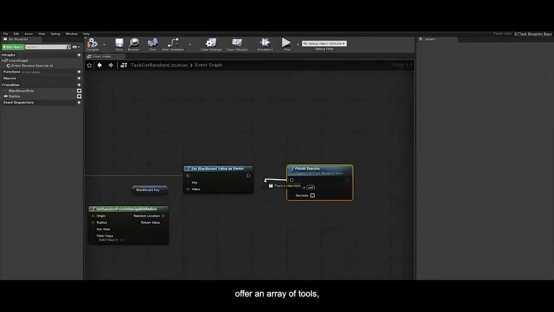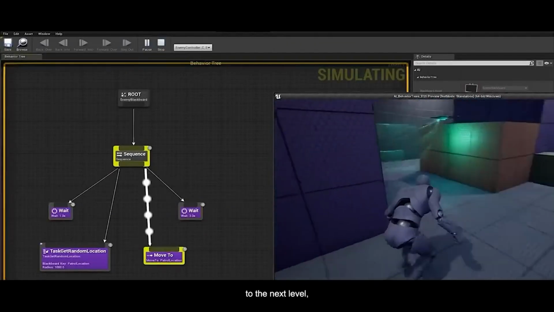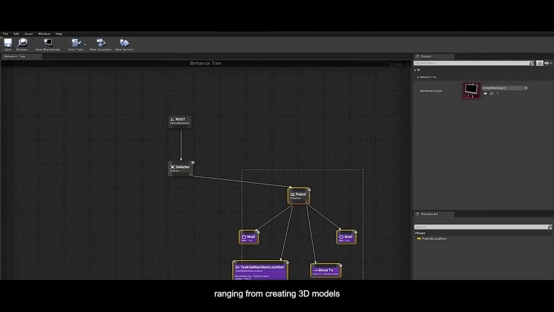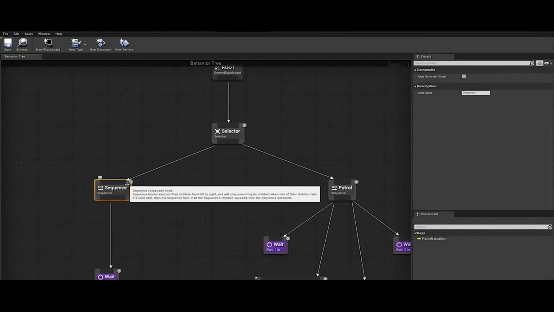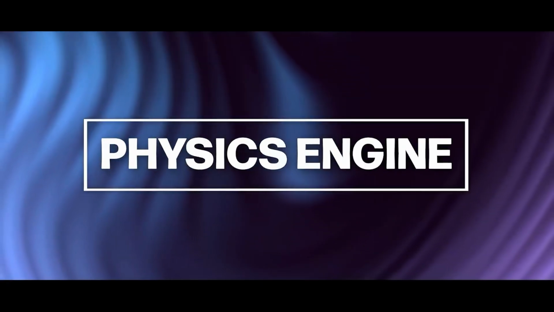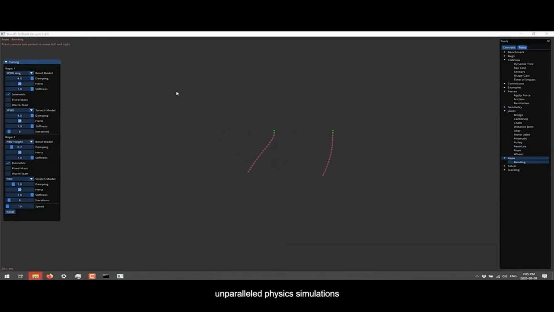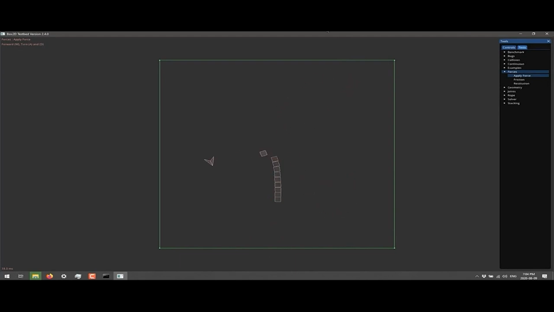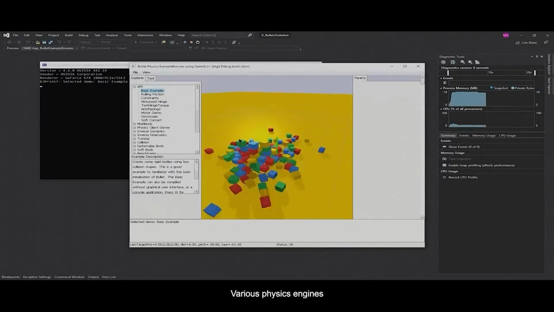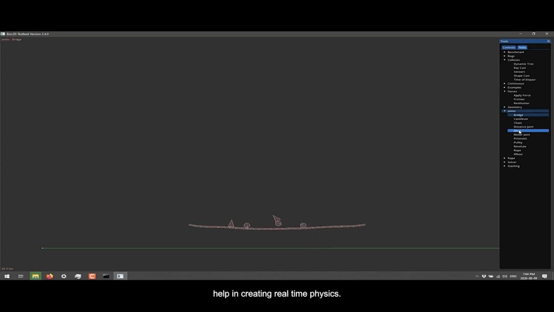3D game engines offer an array of tools designed specifically to take the game to the next level, ranging from creating 3D models to executing complex game logic. Physics engines are designed to create unparalleled physics simulations that mimic real-world mechanics like gravity, momentum, and collisions. Various physics engines like Box2D and Bullet help in creating real-time physics.